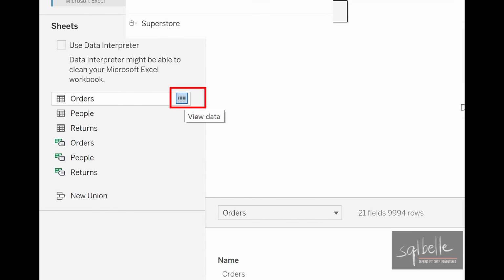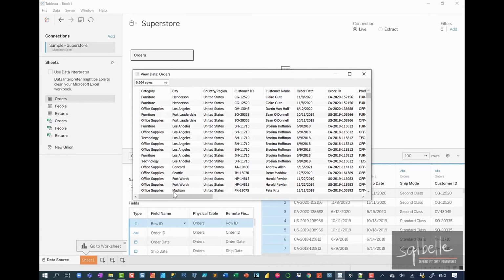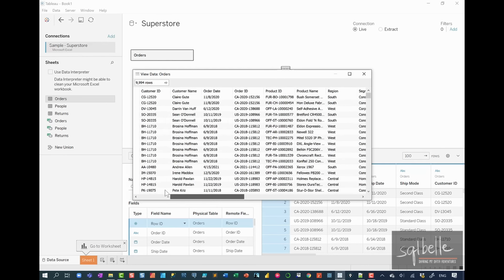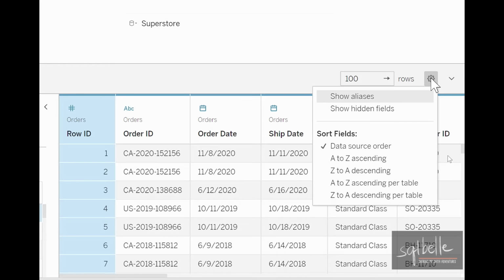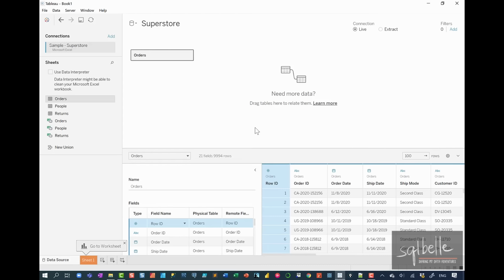So when we click on this, it gives us our underlying records. Going back to the preview window, we can also click on this little gear icon if we want to display the preview differently. The options that are available for us include showing aliases, showing hidden fields, as well as changing the sort order of the columns that are in the preview window.